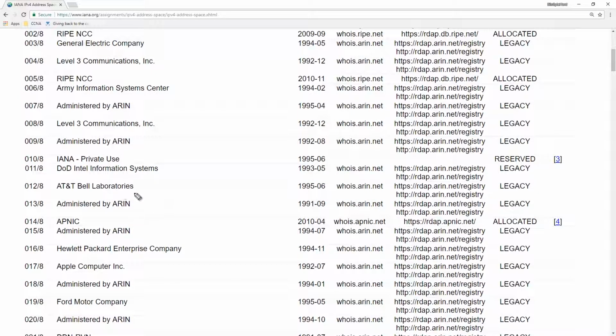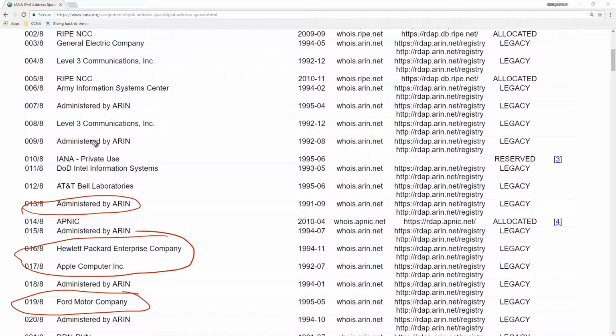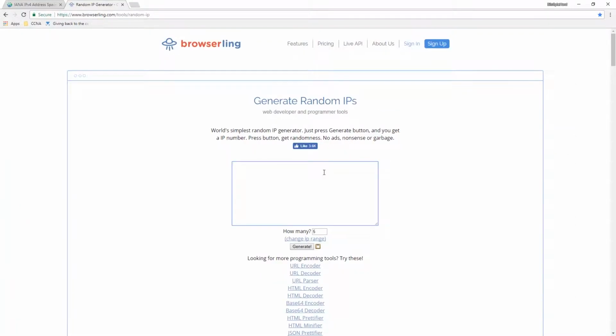From here, most probably you will recognize these ones, and DoD, AT&T as well. In the previous video, we talked about binary conversions and the IPv4 generator. So let's generate 5 IP addresses, and we have these ones here.